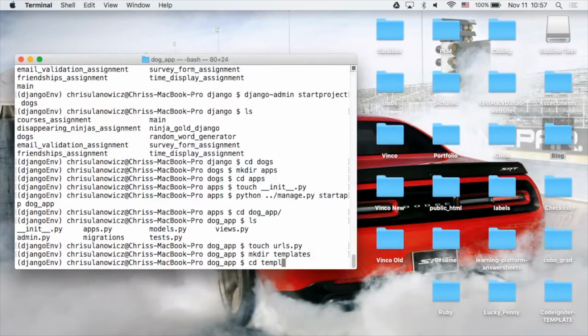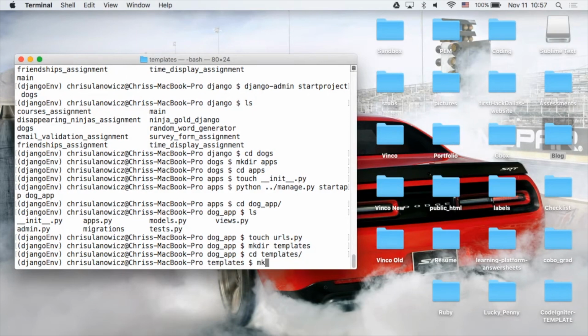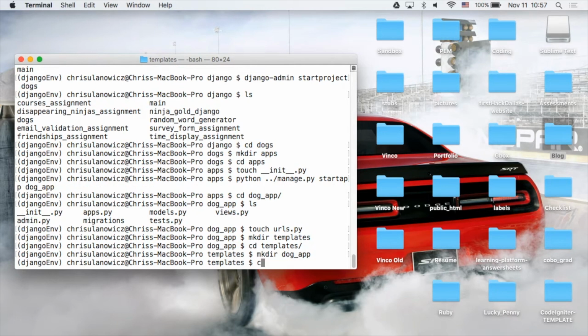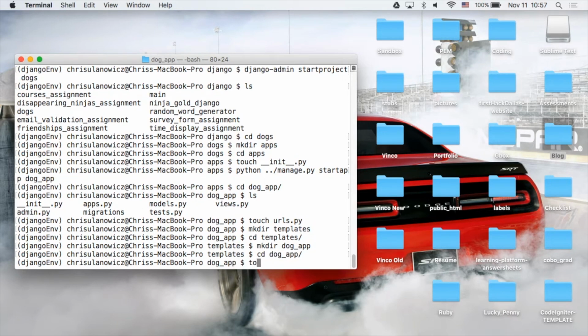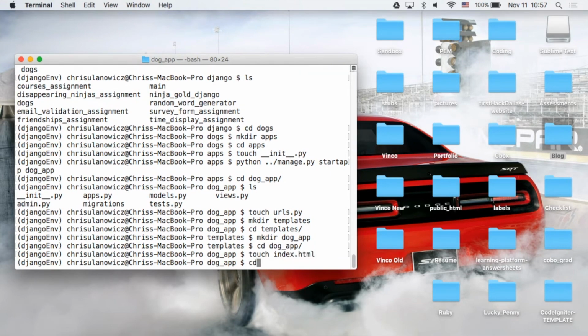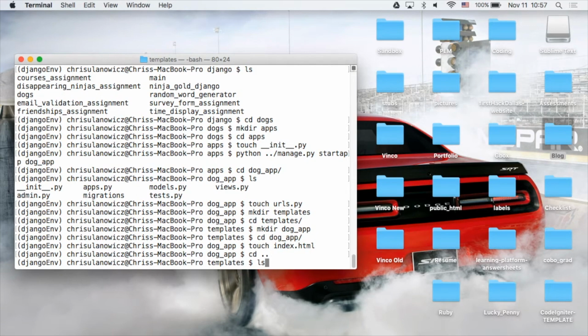I'll go ahead and go into templates, create the folder that's named after the app, because that's just how you do it in Django. Then go into that. And I know I'm going to have index.html, so I'll just go ahead and create it now. Back up, where am I? Templates, back up again.